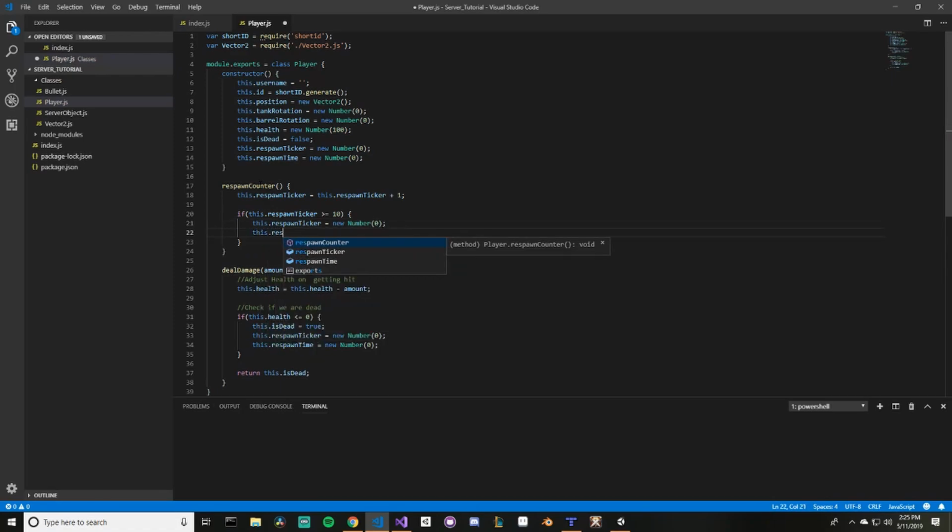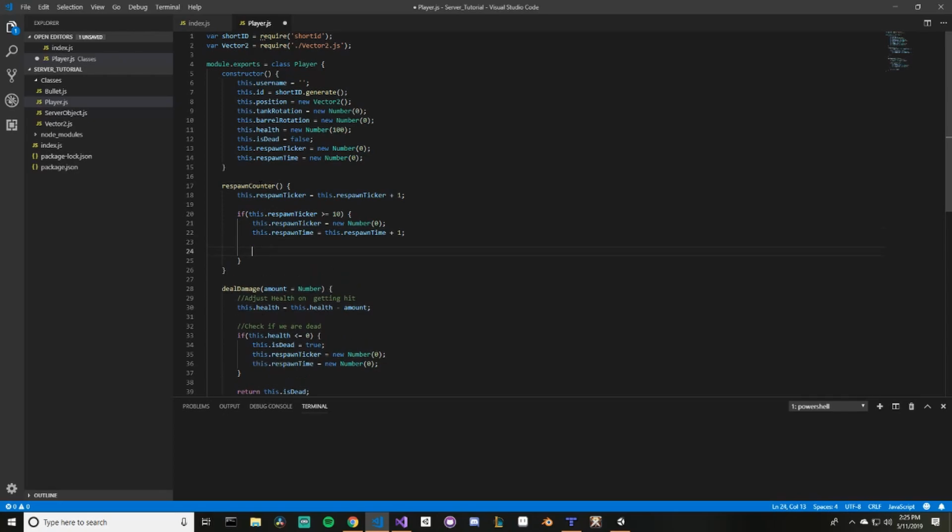And then we're going to say that the respawn time is equal to the respawn time plus 1, right? So if we counted to 10, that would be 1,000 milliseconds, which is 1 second. And then in that case, we've gone 1 second, so we can change our respawn to 1 second. For this purpose, we're going to do a 3-second respawn.